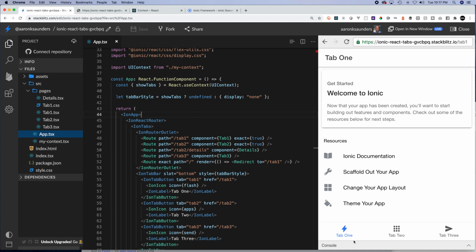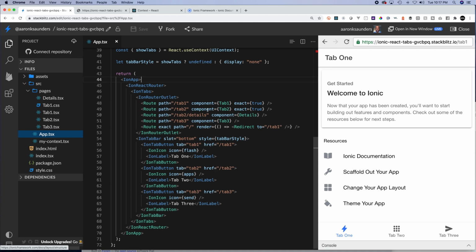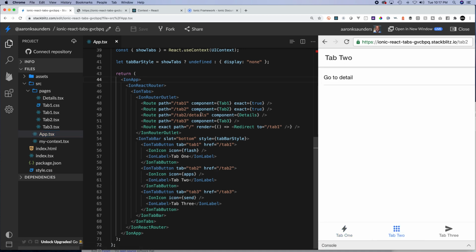Now, the last part, which is kind of critical, is in the specific page that you want to hide the tab, how do you actually do that, and how do you set the context? So let's go to the detail page. Well, let me just show you here in the router. So here in the router, I have the tab 2. So when I go to tab 2, I render the page.